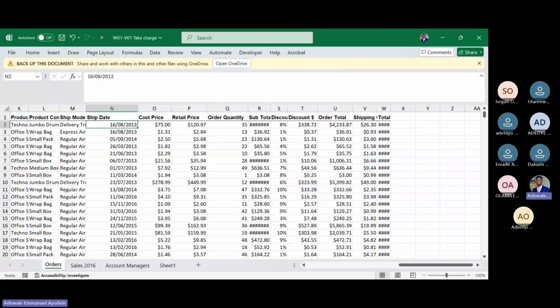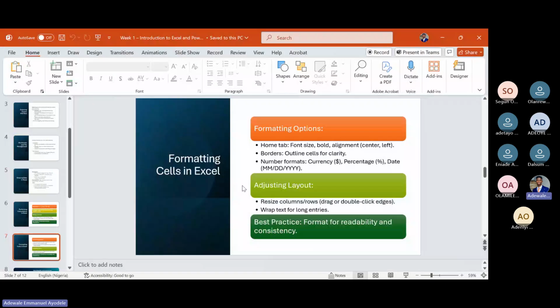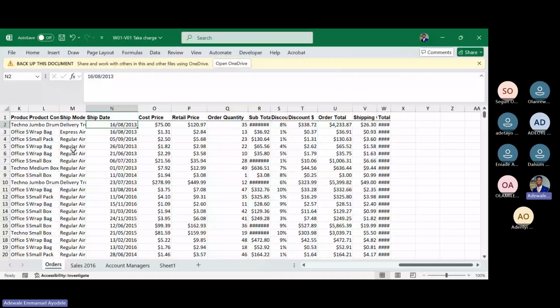Then formatting. We have different formatting options for cells. If I'm talking about cells, I believe that every one of us understands what we mean by cells now. So now, the formatting options are on the home tab. Like I mentioned the other time, these are tabs on our ribbon. We have the home tab, the insert tab, the draw tab.